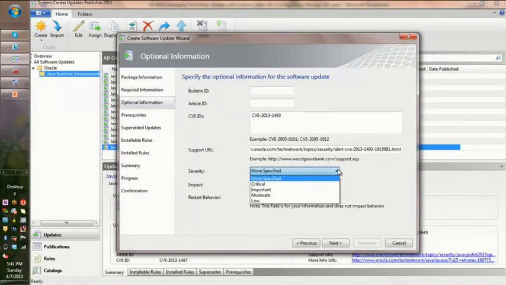Severity, in the SCUP UI, actually is not a required field, but in the Microsoft Software Distribution Package schema it is a required field. So we're going to go ahead and define this as a critical security update, because it is. And if you had packages that required exclusive handling or didn't require reboots, you can specify those in these particular fields. I'm not going to get into details right here about impact and restart behavior, but there are some special considerations for those values that you should be aware of.